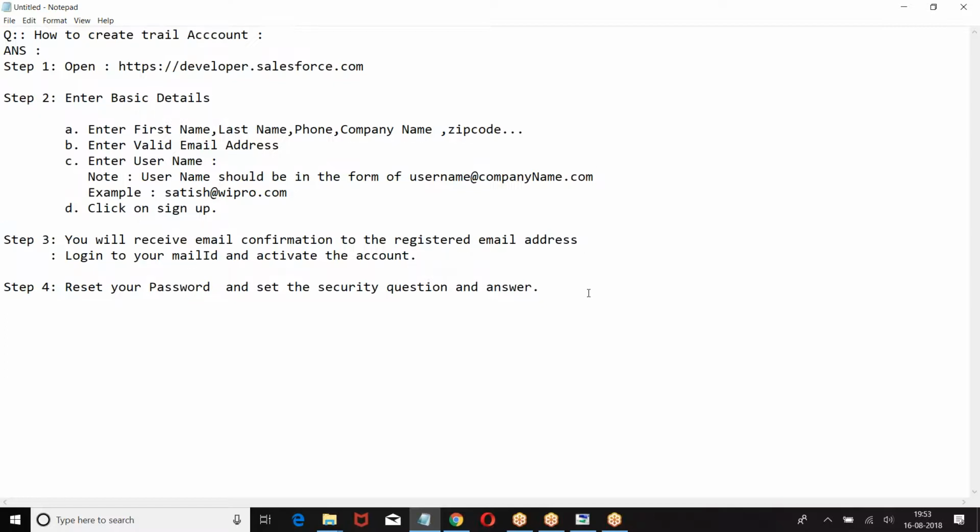Okay. Now the question is, once you register and create your own account, which environment is given to you? In the trial version, they are giving you a production environment. Note, you cannot create sandboxes from a trial account.